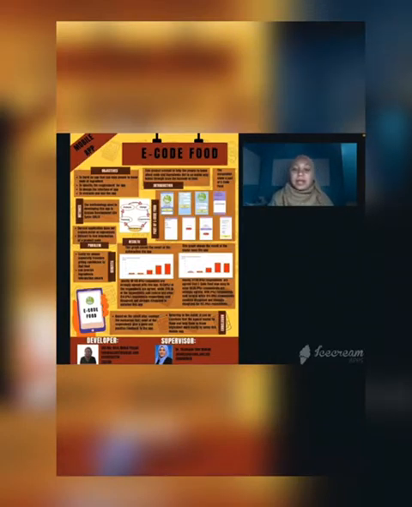Okay, this part is about Eco Food. This part is the screenshot of Eco Food. I will attach the demo for this application at the end of the video.